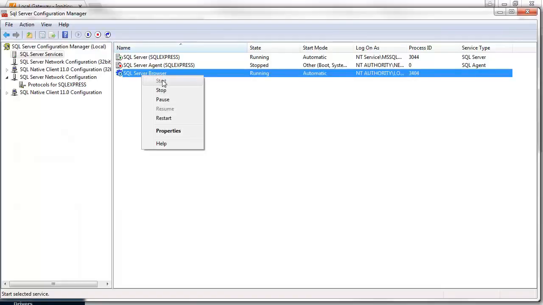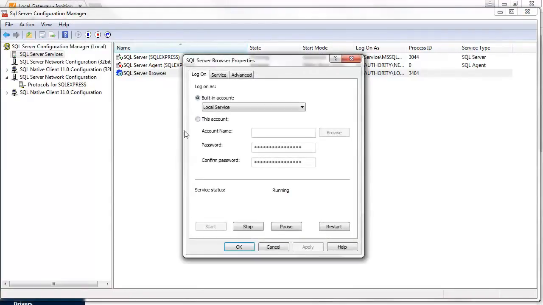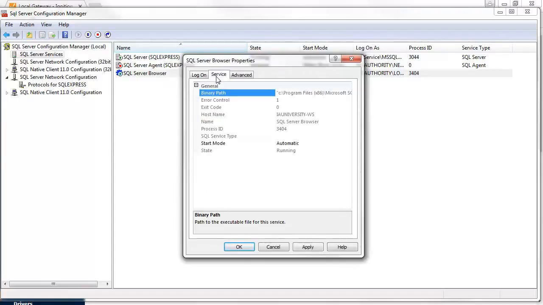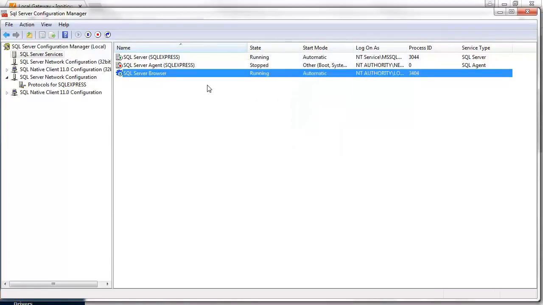Now, in a production environment, you're most likely going to want this SQL Server Browser to start up automatically whenever the computer starts. So you're going to want to make sure the start mode says Automatic. If yours doesn't, you can right-click, select Properties, and on this window, come over to the Service tab, find the Start mode, and change it to Automatic. And then you can go ahead and click OK. I'm just going to X out since mine's already set up.